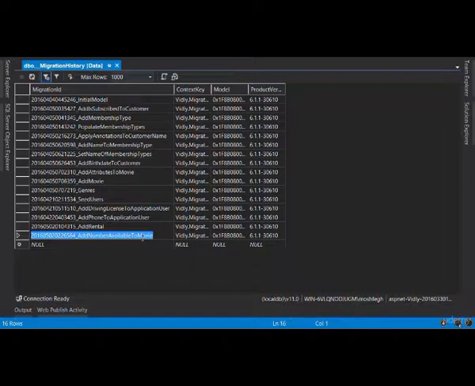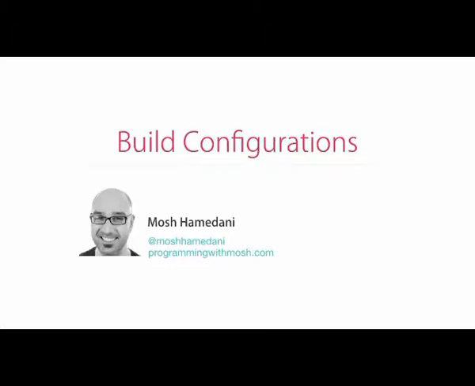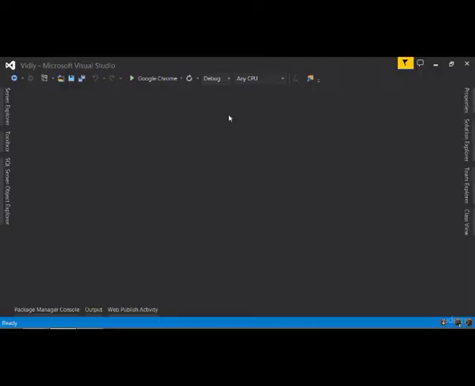Next, I'm going to talk about build configurations. Okay, imagine we want to create a build configuration for our testing or staging environments. In these environments, we probably have different settings. For example, connection strings can be different. Our application settings can be different. We may use a different mail server or a message bus and so on.